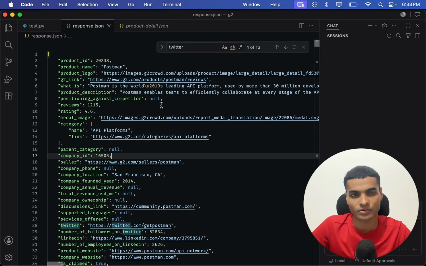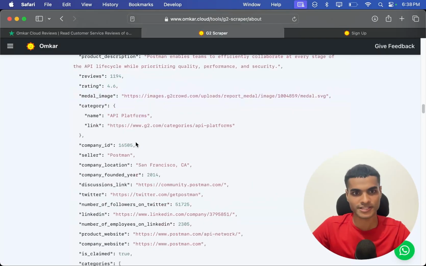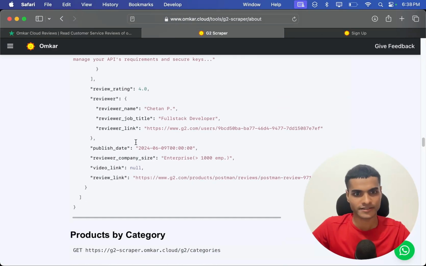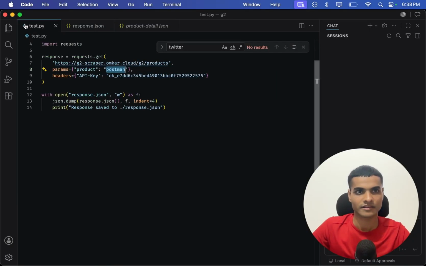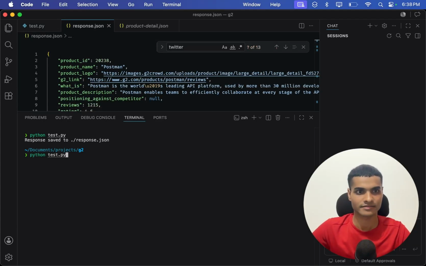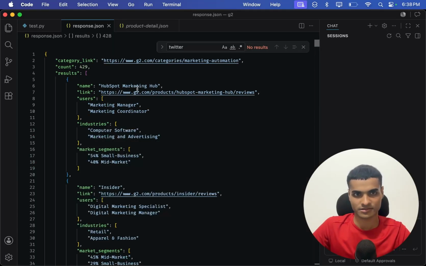Now let us find out how we can get all the companies that belong to a category. Just go there, and there's an endpoint for it. It's the categories endpoint. We are going to use it, and we're going to get data for the marketing automation category on G2. Send, and I've got back the response.